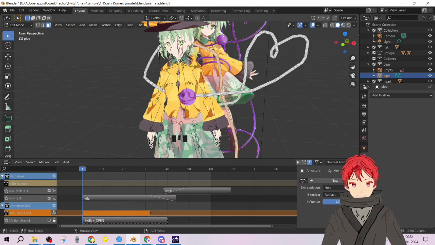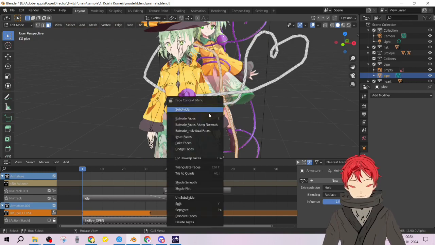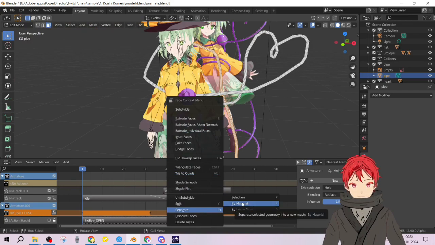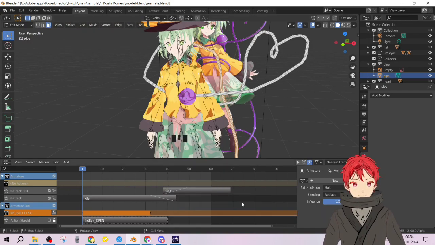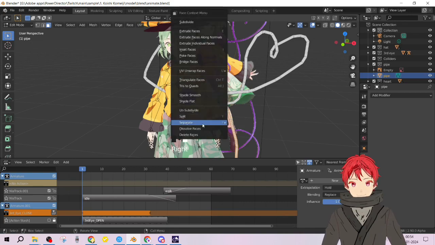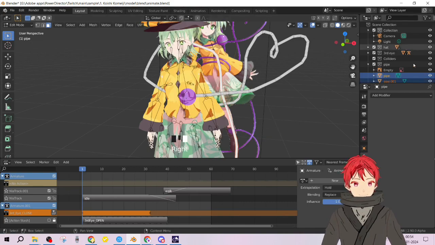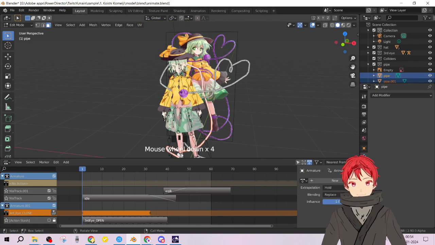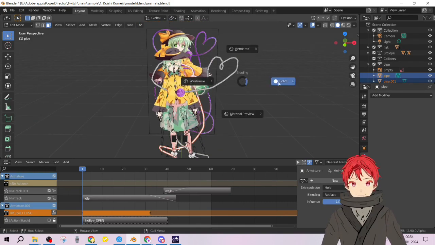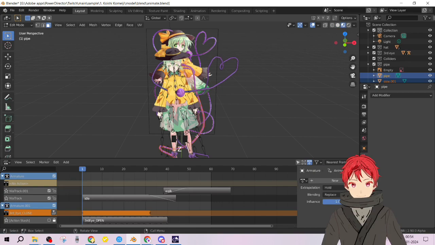Okay, so you know how to separate. I'm gonna just right click and click on separate as material. Sorry, what am I doing? Separate as selection. Now we have separate objects, which is pretty neat. Don't worry, the material is by default applied.